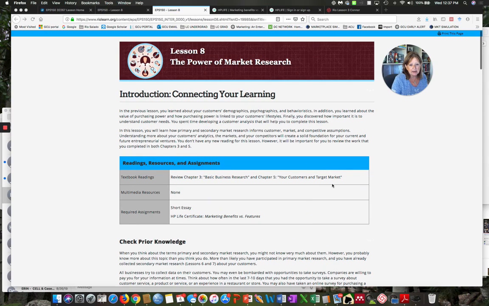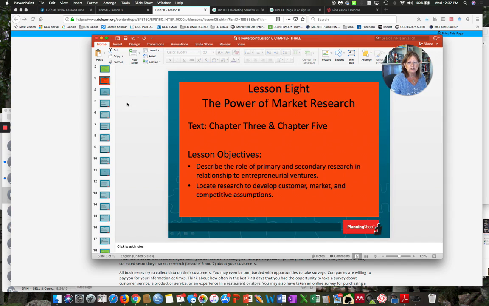Now in Lesson 8, you're asked to read Chapter 3 as well as Chapter 5. And if you recall, Chapter 5 was also covered in topics in Lesson 7, the last one we went through. So it'll be a little bit of a review, but I'm going to go through this real quickly with you just to catch up. So, lesson objectives. Understand the different kinds of research that are out there and how to deliver and create your own.